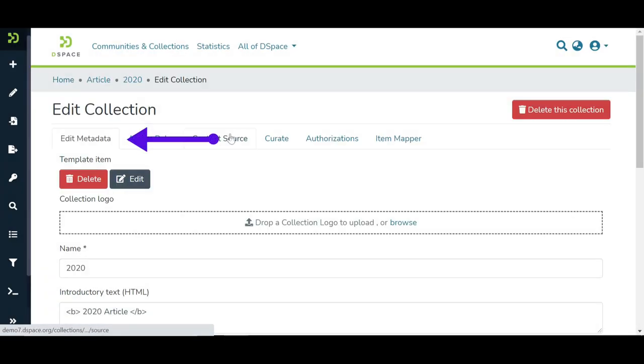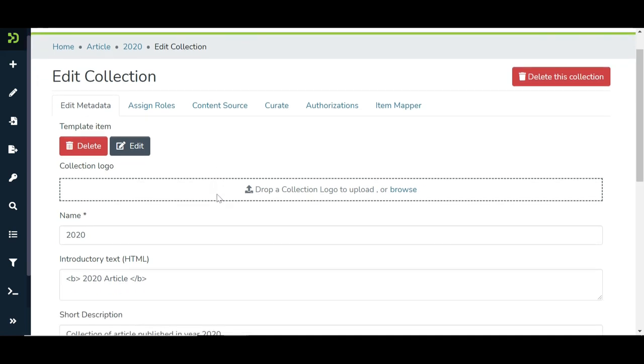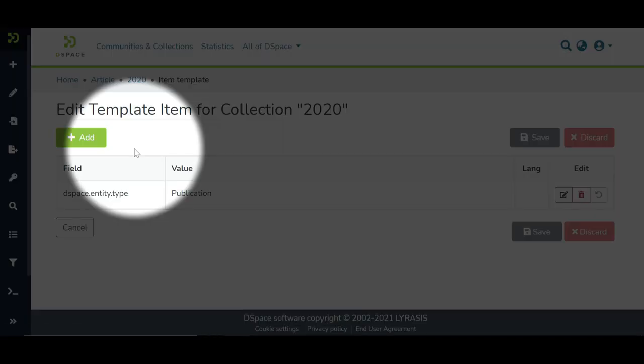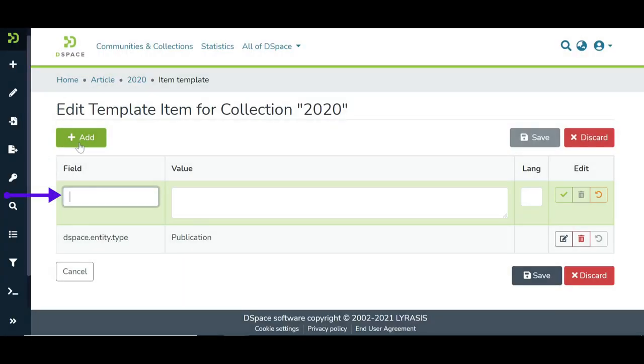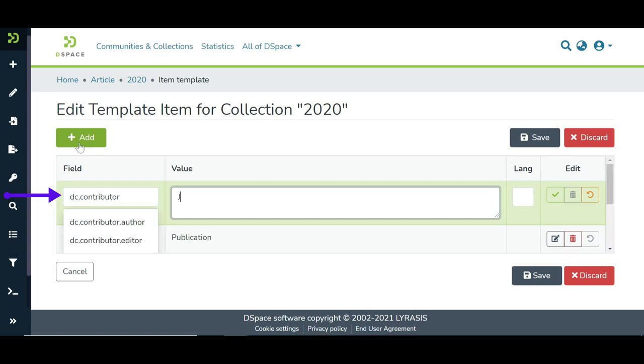We will start with the Edit Metadata tab, that is used for profiling the collection. Let us click on the Edit button to add some metadata elements that will appear as the templated value during the item submission in this collection. Click on the Add button to have a metadata field as a template. Enter the metadata element value as demonstrated in the video, and select the desired element from the drop-down list.